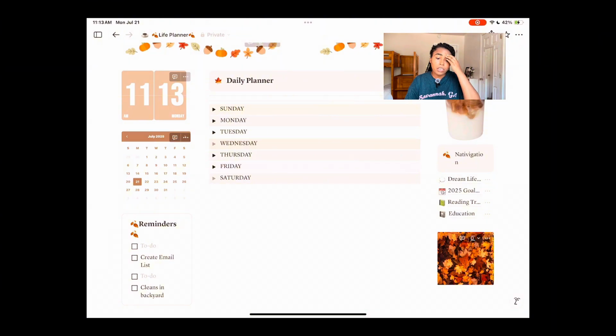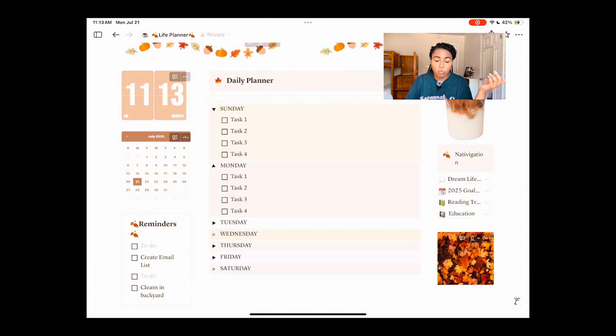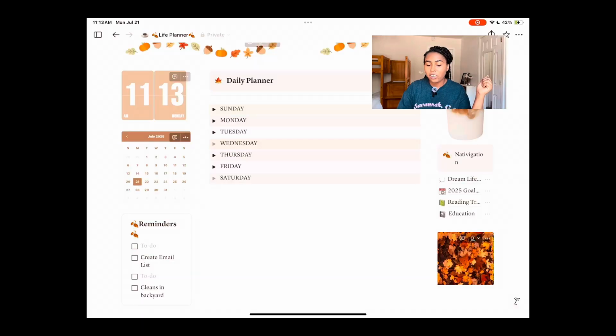So we have each day. Inside each one, I try to do a check-off list, because nothing's more satisfying than checking stuff off your list. I put 4, because I read somewhere that it's best to keep your tasks to 3 or 4 major ones. Try not to go over, you stress yourself out. But I put it for each day.